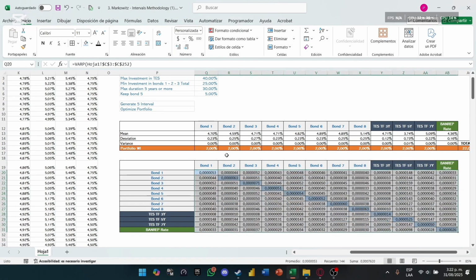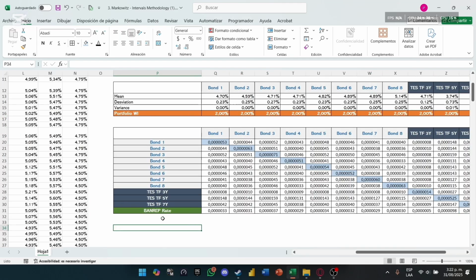Okay, so once I have this table, I just select the range that I need, and I change the name of this range to matrix, as you can see in the upper left side. I do the same for the average rendement with the name perm, and for the portfolio V named as V.